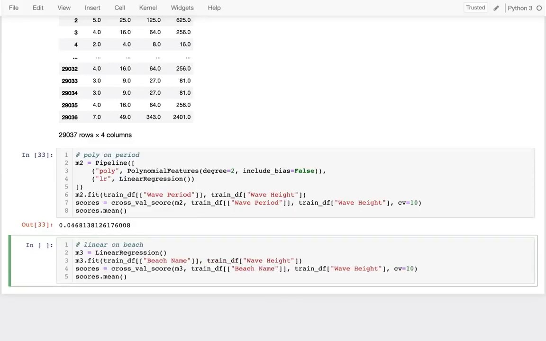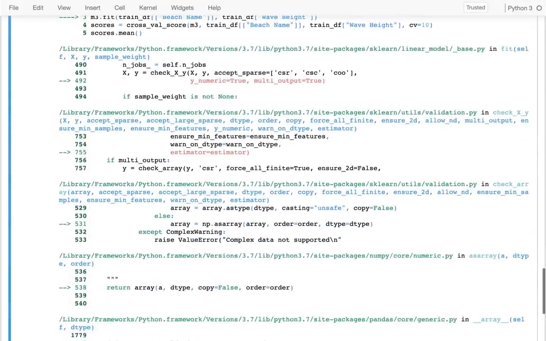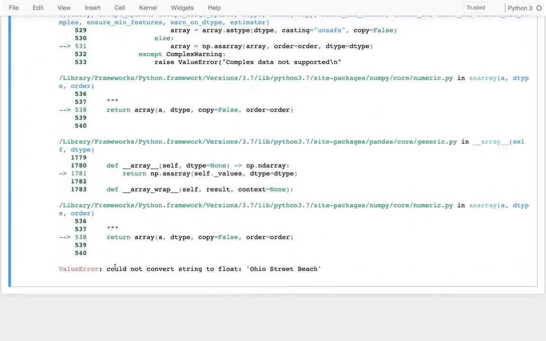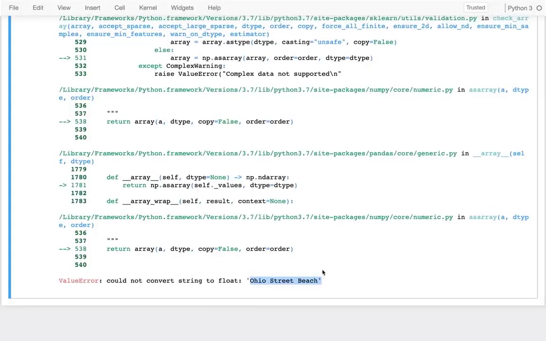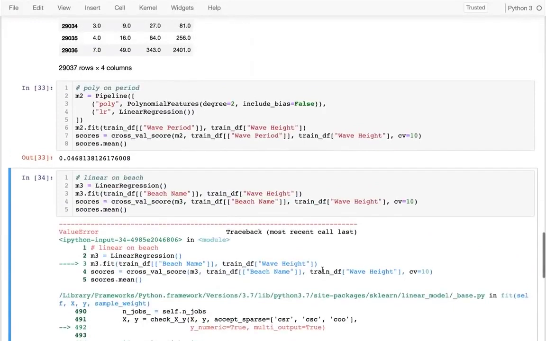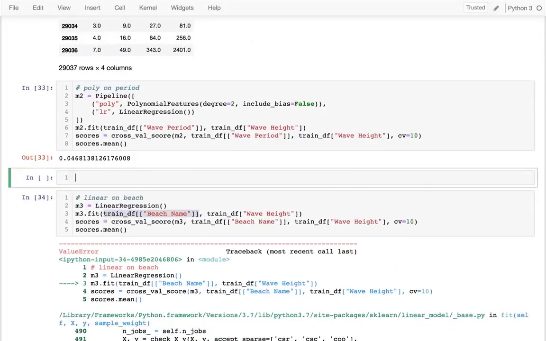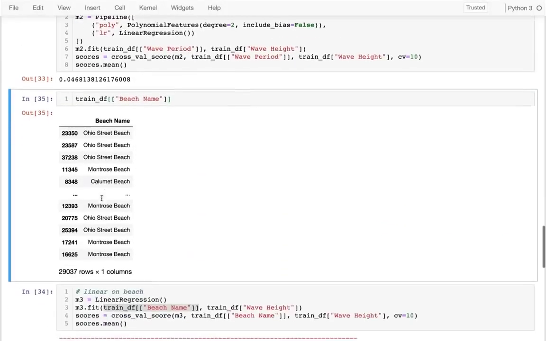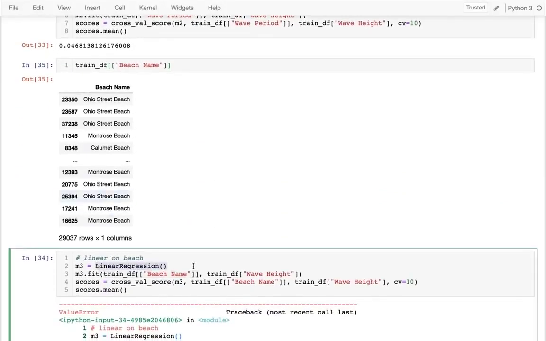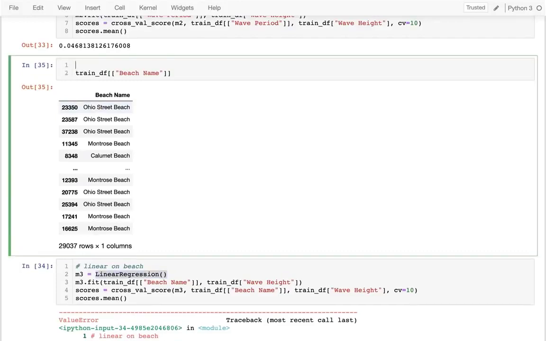And this is trying to complain to me. And what does it complain about? It says, could not convert to a float. Ohio Street Beach cannot be converted to a float. And that makes a lot of sense, right? So this thing here, if I take a look at it, that's categorical data. And it turns out the linear regression, we'll eventually learn why, wants everything to be numeric. And so that's a problem. And so how do I deal with this? I mean, maybe one idea that students sometimes come up with is that I could encode these.